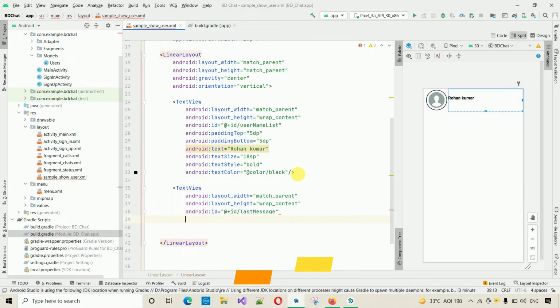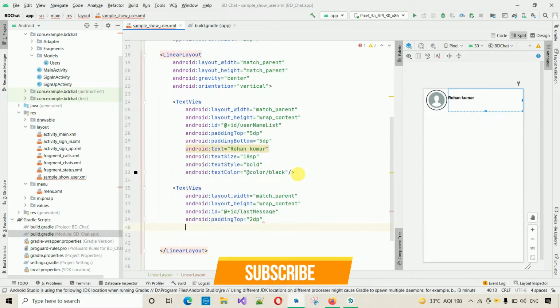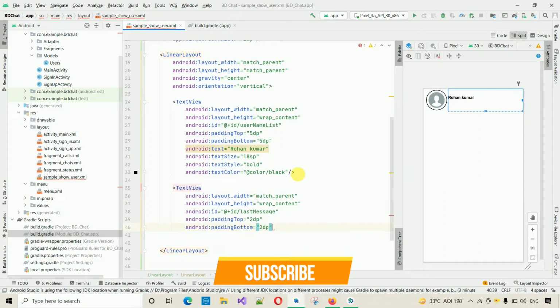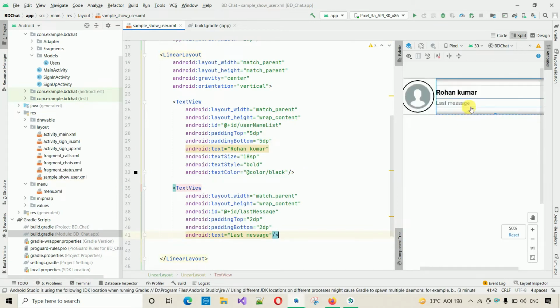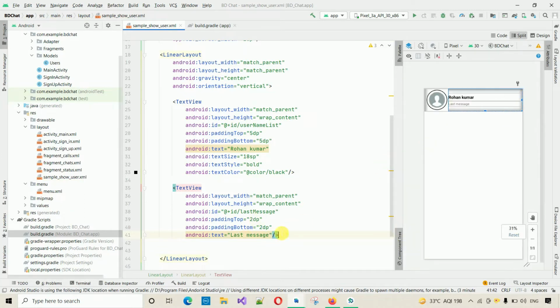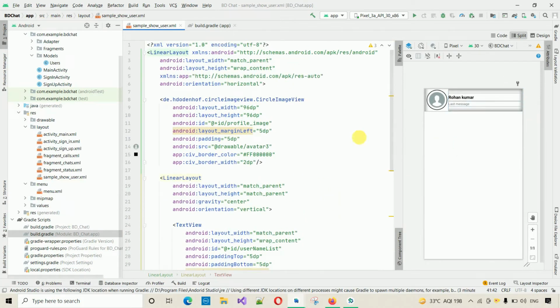After this, I'm going to set a padding from the top. I'm going to set this one to 2 dp. After this, I'm going to set the padding from bottom, again 2 dp, and I'm going to set the text for this one, that will be the last message. If you want to change the color of this one, or you want it in bold, then you can change it over here according to your need. For me, this design is ready.